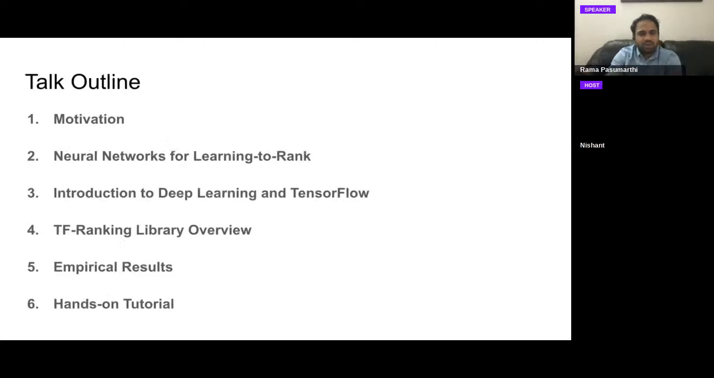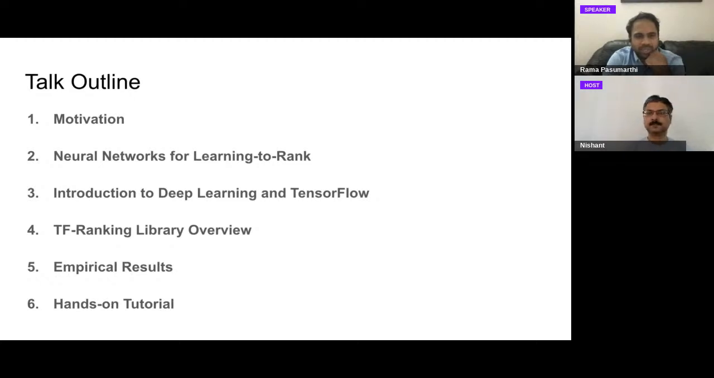So overall, this is the outline of the talk. We'll motivate why neural networks are useful for ranking, what is learning to rank, and then we'll look at a bit of deep learning and TensorFlow, which many of you might be familiar with. We'll try to keep it at a high level, and then I'll talk a bit about the library as well. And we'll look at some empirical results. And finally, there's a link to a hands-on tutorial. I don't think we'll have the time to do it, but you can try it out. And if you have any feedback, you can let me know, or we have a GitHub page for the library and you can raise an issue or ask questions.